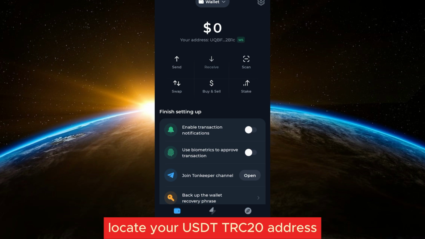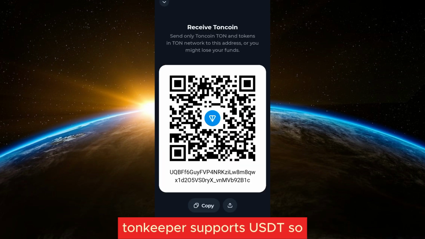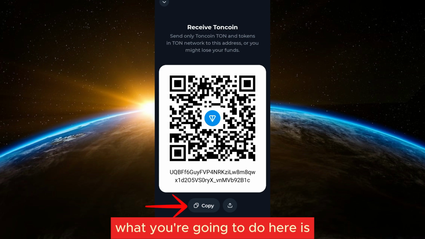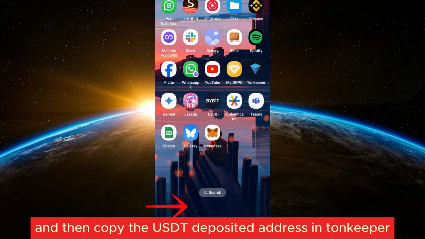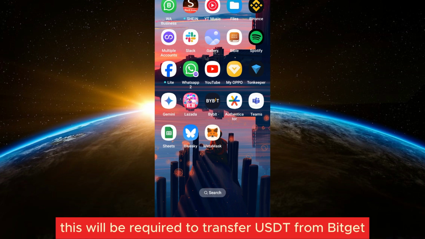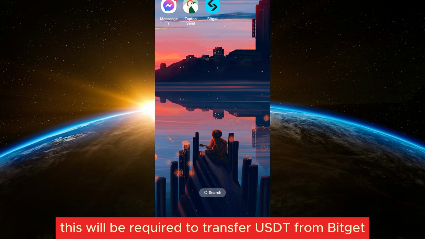Locate your USDT TRC20 address. Tonkeeper supports USDT. So what you're going to do here is you have to click receive and then copy the USDT deposit address in Tonkeeper. This will be required to transfer USDT from Bitget.